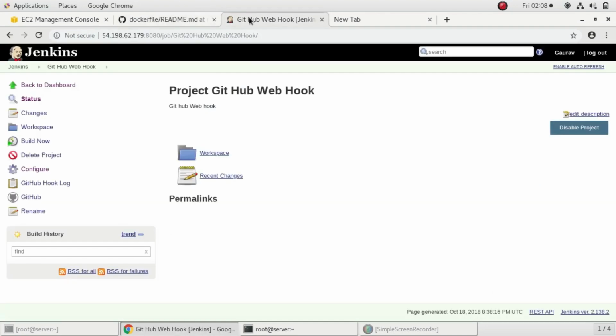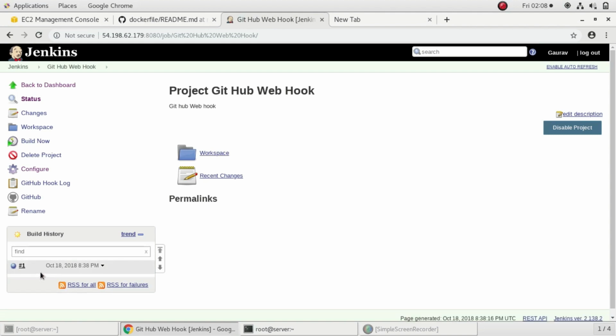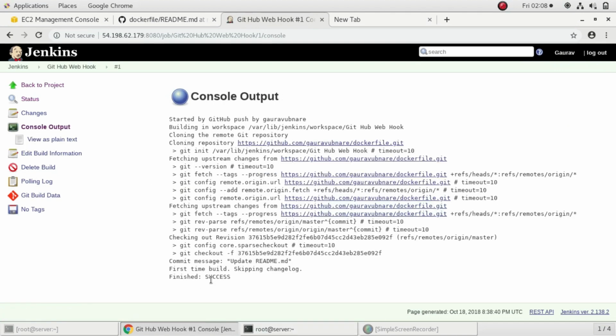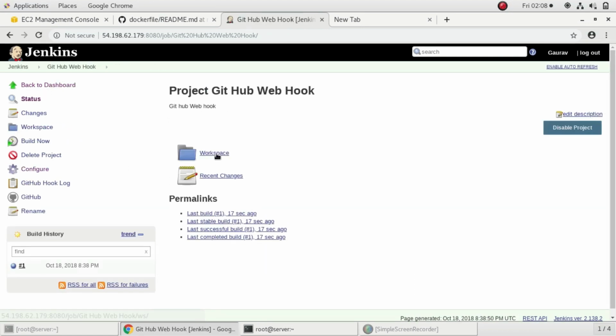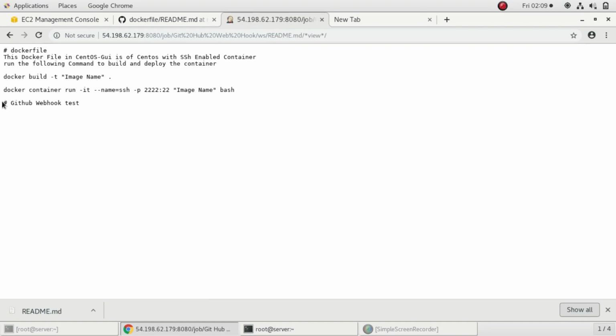Now I'll go to my Jenkins URL, and here you can see pending in the quiet period, which means something is going on. Yeah, here you can see it has built. If I click on console output, it says finished success. If I want to see the code, I'll click on my workspace, and here I have the readme file. Here you can see we wrote GitHub webhook test. It means our webhook is working fine.